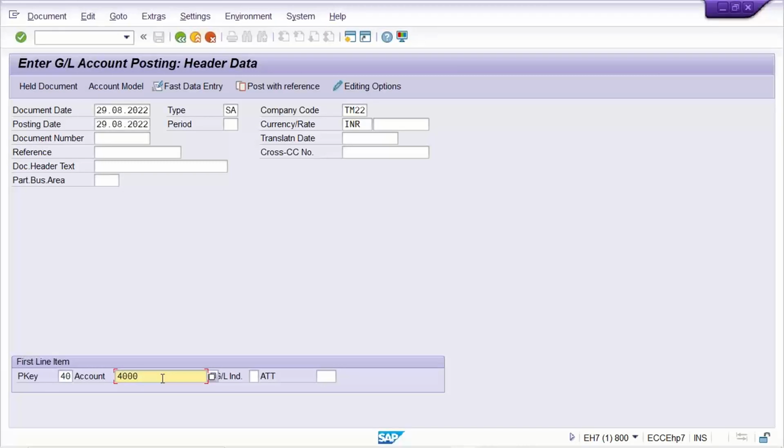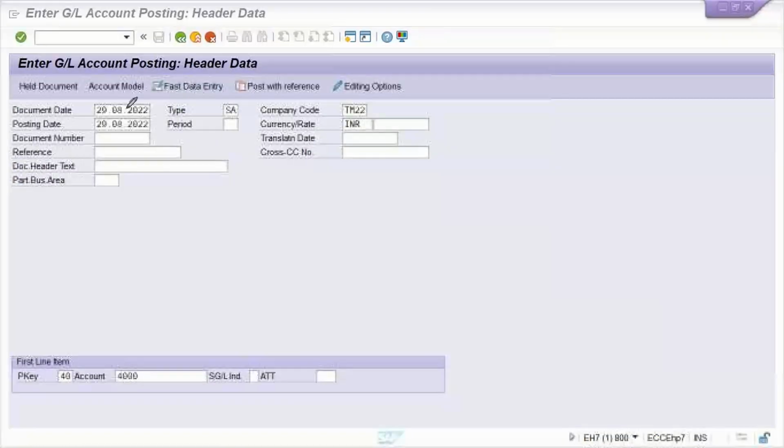Now look here, guys. If you press Enter, the next screen is going to appear. I'll tell you, when I said header text, header text means always this much field only.